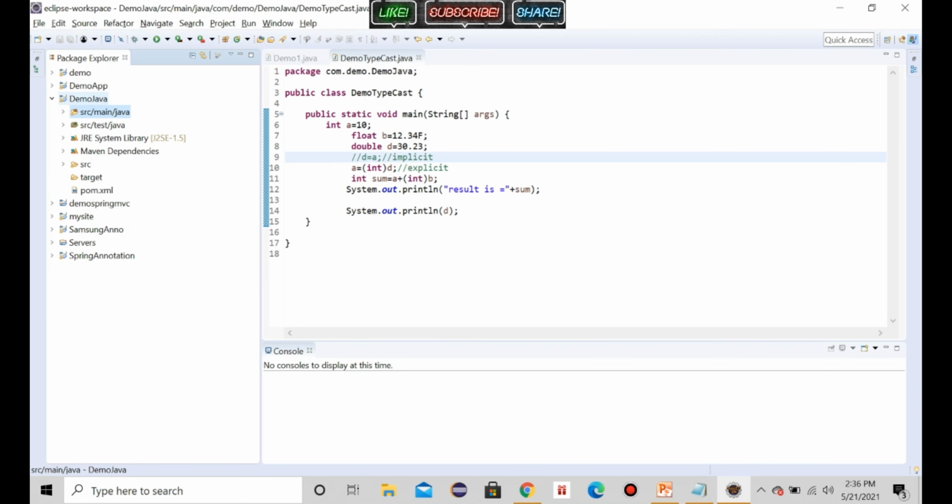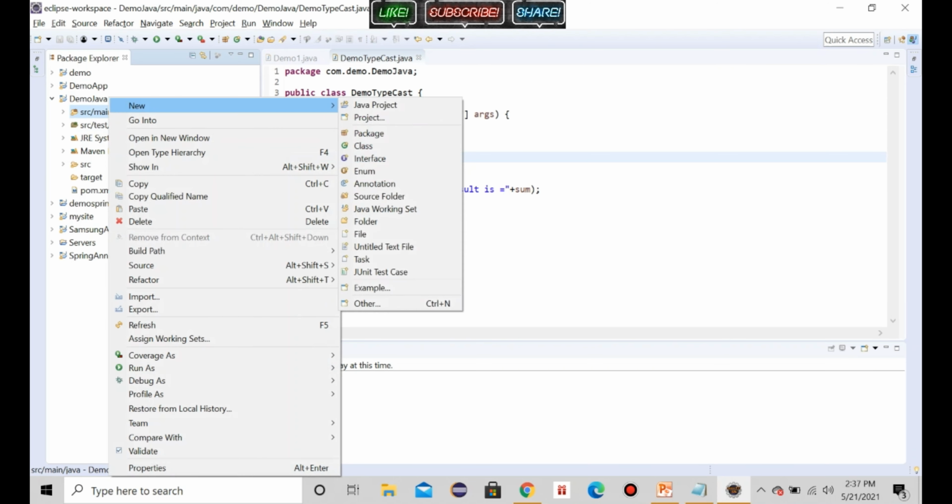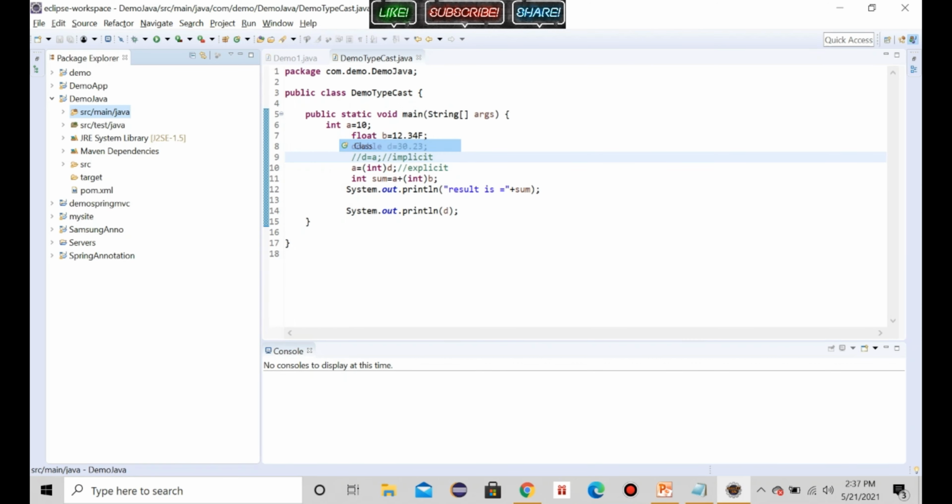This Java project will be created here, the way I have created demo app, demo Java. In this I have already saved a program, copied it here, and now I'll show you how to code a program. First you have to right click, it will show you New, and it will give you other than Java project, class, package, what you want to create, a folder, file, or other options we'll see later, but here we'll see with class.